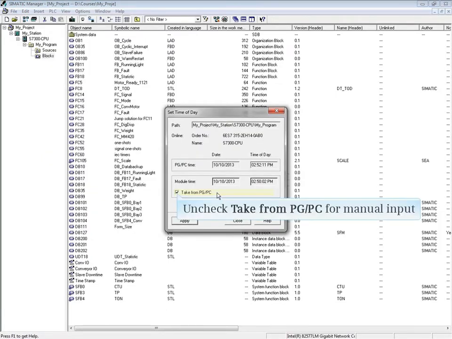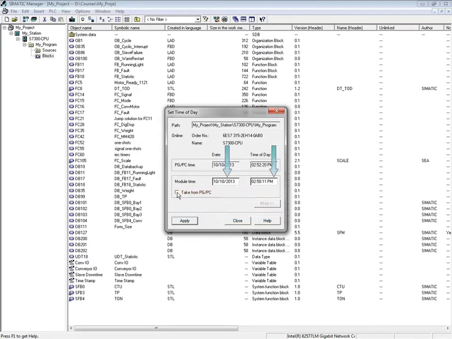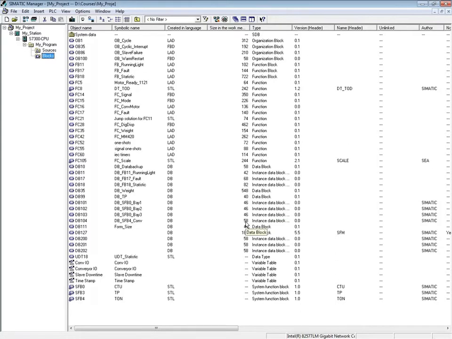If you wish to manually input the date and time, then uncheck the Take from PG/PC box. Now you can input the date and time and click the Apply button. To transfer the PG or PC's time to the CPU, leave the Take from PG/PC box checked and click the Apply button. In this example, the CPU is now synchronized with the PG. This concludes the video on setting the PLC's date and time using Siemens Manager.